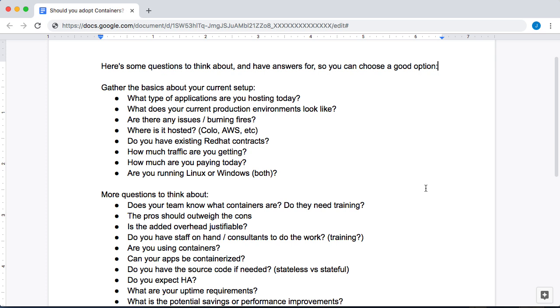Now, a lot of these are pretty basic, like what are you doing today? What does your current environment look like? Hey, are there any burning fires that containers could really fix? You also need to think about the larger picture of maintenance contracts. Do you have any agreements with, say, Red Hat or Microsoft? That might guide you down a particular solution path. I guess budget is obviously a big one. If you're a small car dealership and you're only expecting to pay $100 a month for hosting, that's quite different than someone who's spending hundreds of thousands of dollars a month.